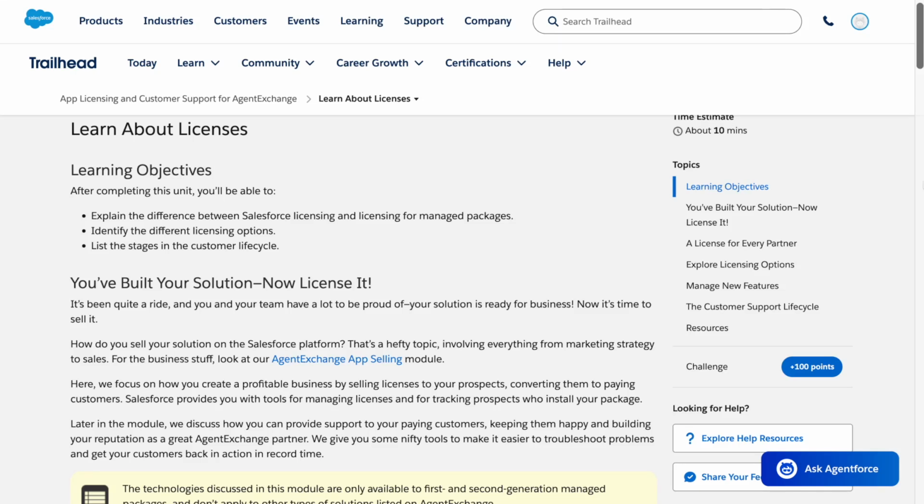Learn about licenses. Learning objectives. After completing this unit, you'll be able to explain the difference between Salesforce licensing and licensing for managed packages. Identify the different licensing options. List the stages in the customer lifecycle.